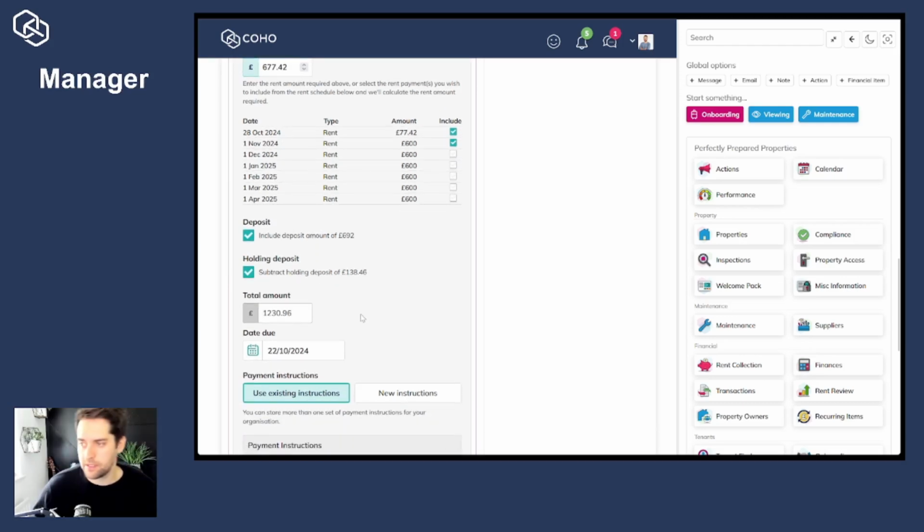If you didn't want to take any rent up front, if you were arranging this tenancy 9 months ahead, you could simply uncheck these rents, and that will just allow you to take the amount for the deposit, which can then be registered. But in this case, we're going to take the rent.